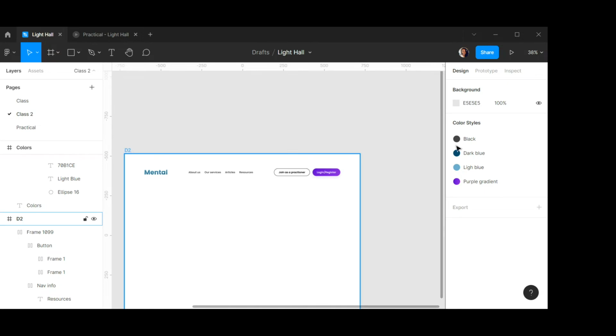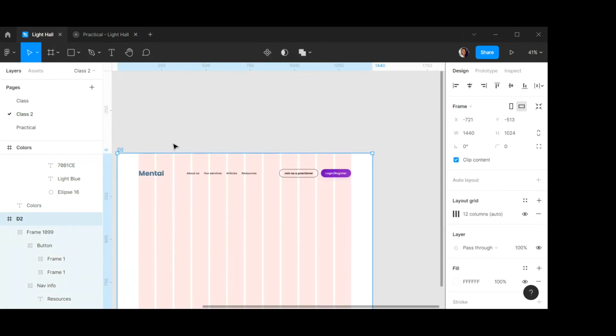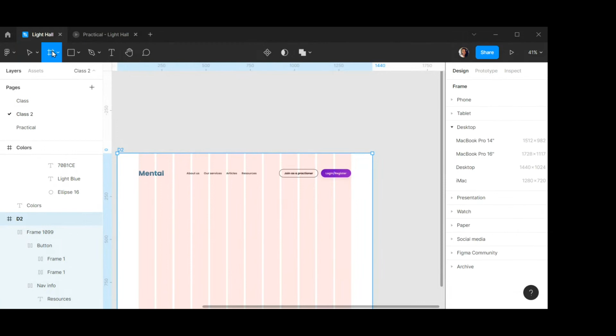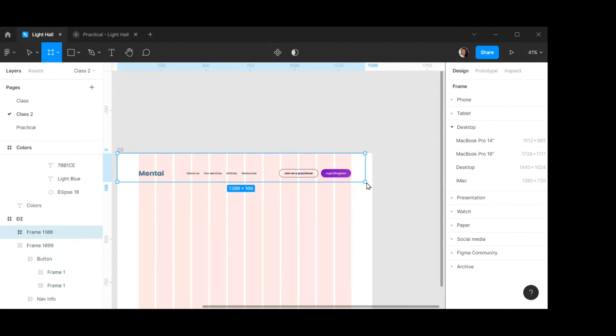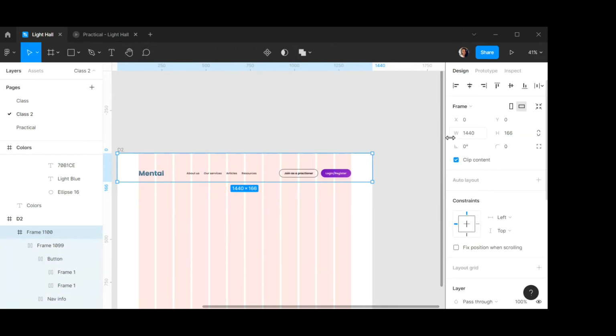So I'm going to turn on the grid again, and now I'm going to take my frame and create a frame basically to house all of these elements that we've created here. I'm just going to resize the frame to suit what I want for the navigation. So I'm going to change the height to 40.